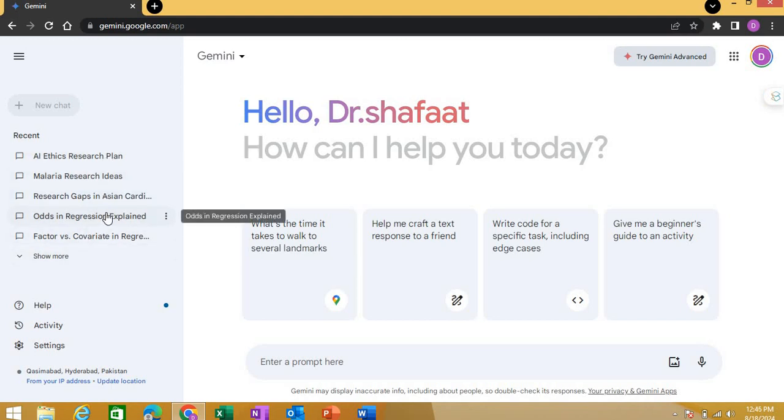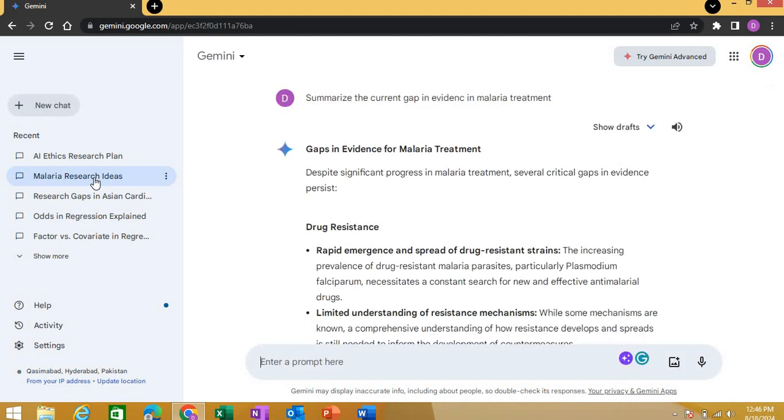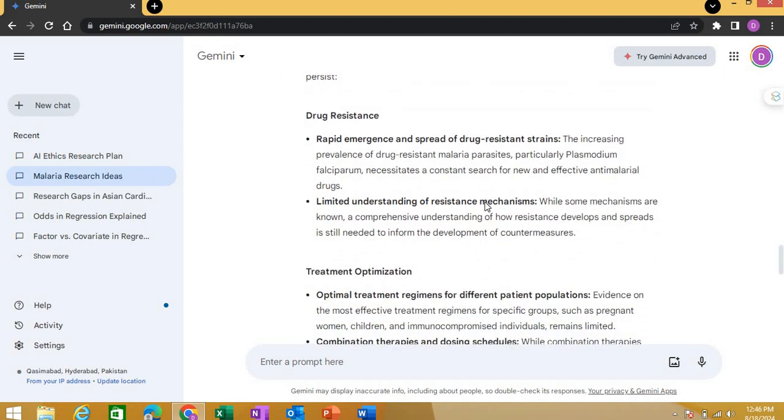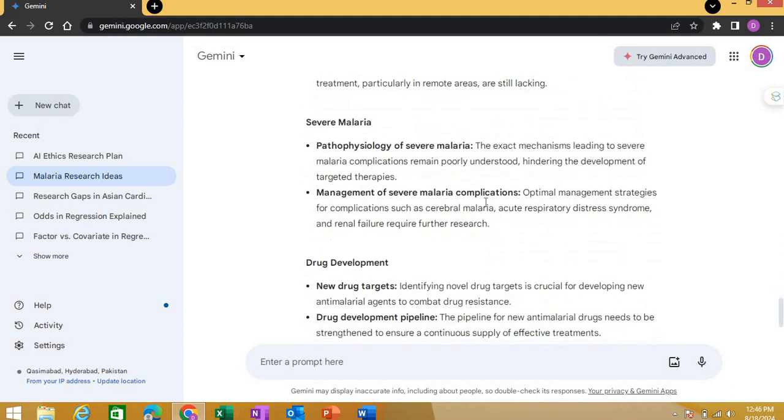chats. Let's say, for example, I will just quickly show what I did a couple of days ago. I was searching for a topic, malaria, and you can actually do it for anything, for any discipline. I gave a command to summarize the current gaps in evidence in malaria treatment, and Gemini gave you many ideas and research gaps related to the topic that are not properly answered in the literature already, and you can use those ideas for your future research. So it gives you a lot of brainstorming ideas.